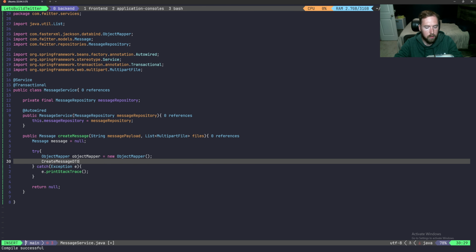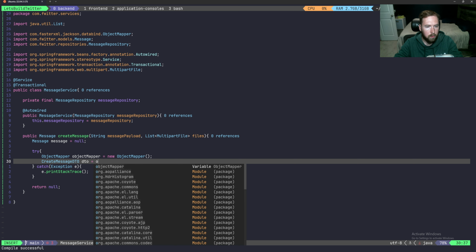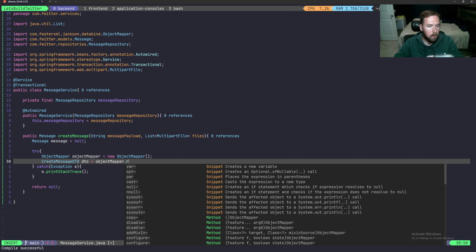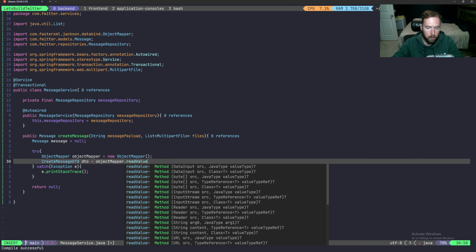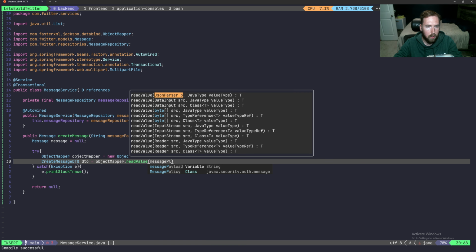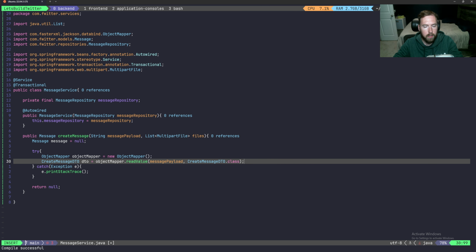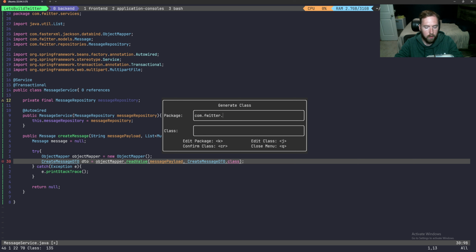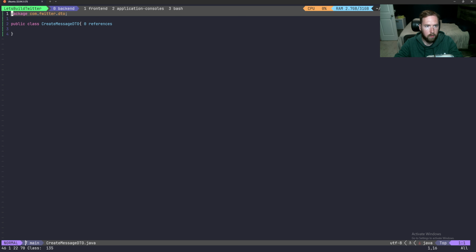We're going to create this in a second, so don't freak out. Equal to object mapper dot read value, and then we're going to go ahead and pass in the message payload, and then we're going to say create message DTO dot class. Like I said, the create message DTO doesn't exist yet, so let's just create it really quick so this stops complaining. So space JC, we'll put this in DTO, and this is going to be called create message DTO. Go ahead and create that guy.